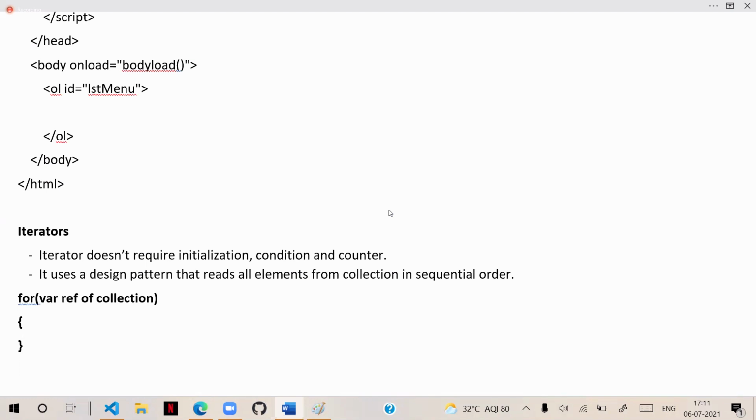You don't need to initialize. You don't need to write a condition. We can just use for of. So that is the iterator. I told you for in and for of, both are there. This is syntactically how you configure that, and here is the example with the same iterator.